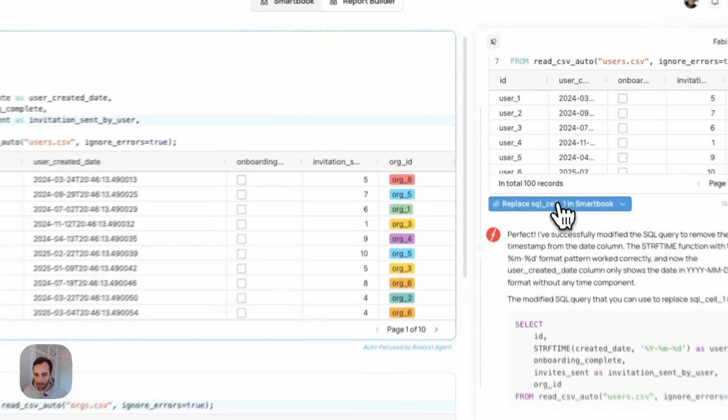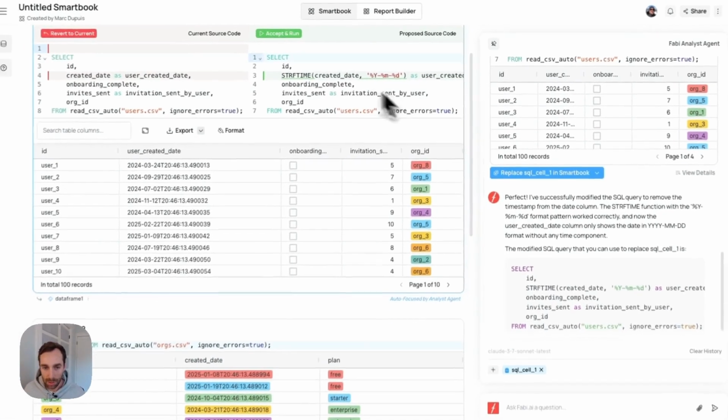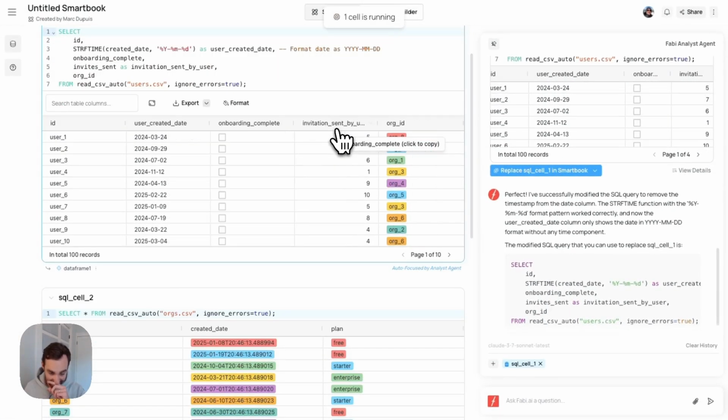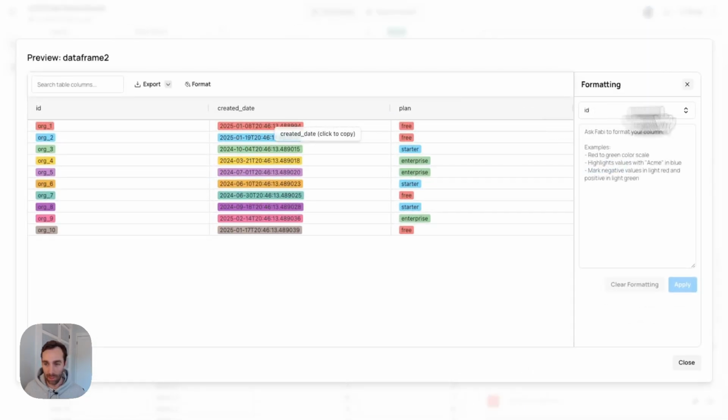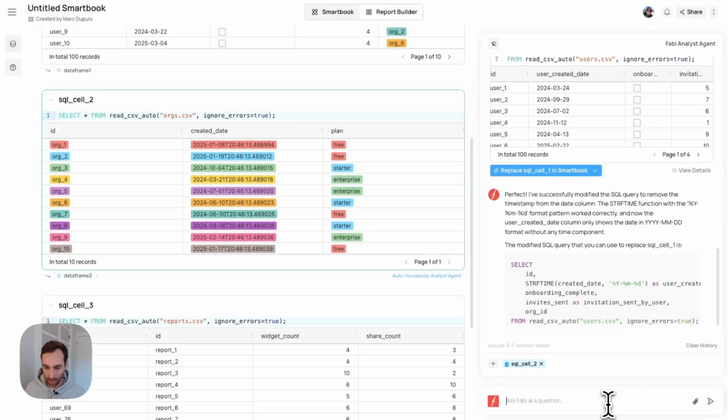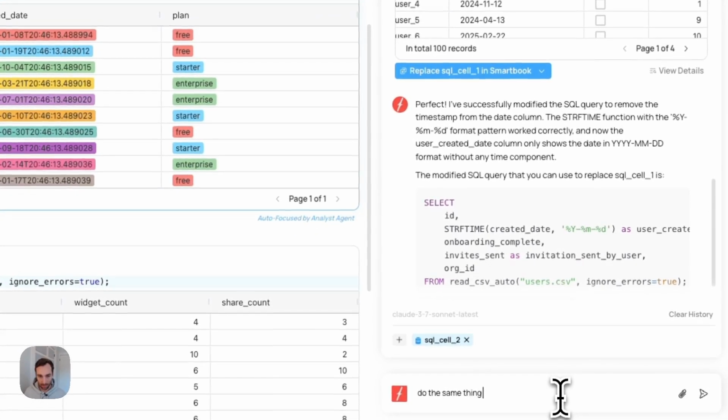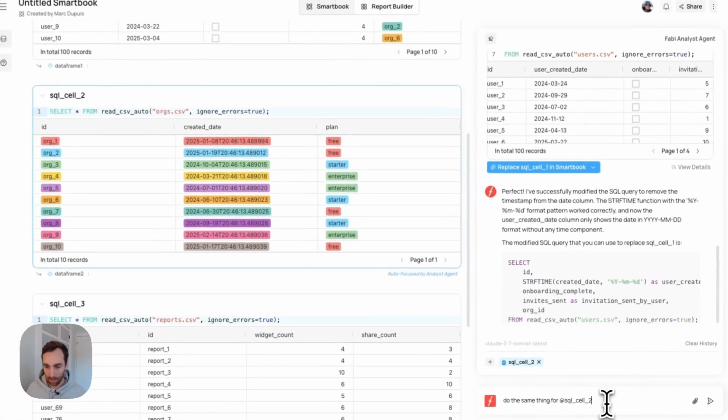Okay, go ahead and replace that. I just want to take a quick look at what it's done. So that's good. Okay, great. So now I have just my dates, and actually let's do the same thing for, oops, close that. Do the same thing for SQL cell 2.